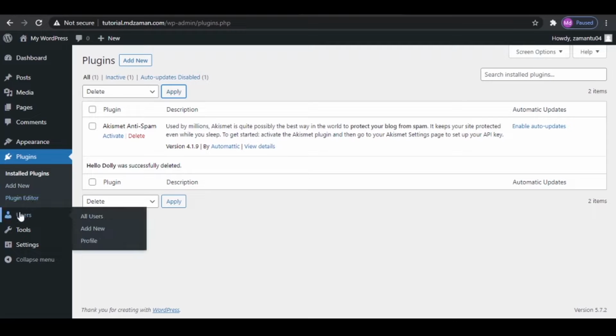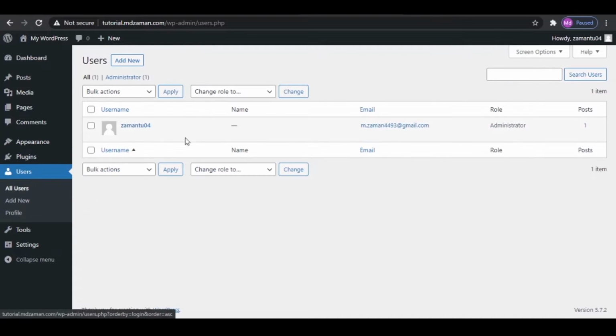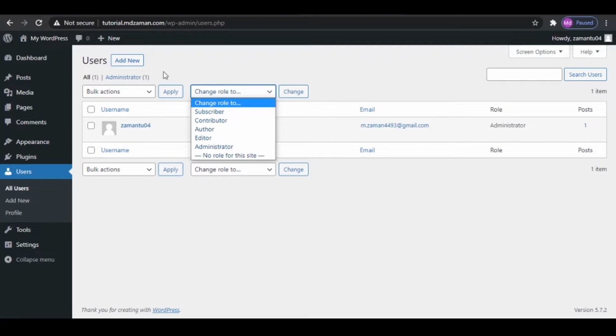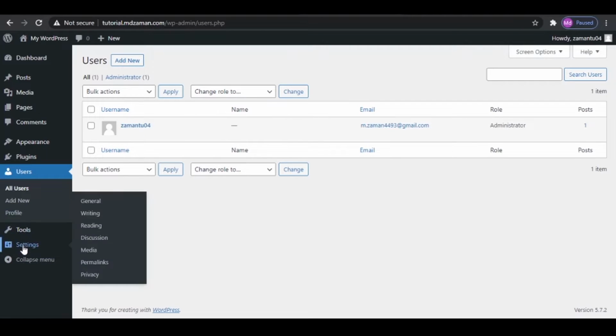So let us go to users now. We have only one user on our WordPress website, that is us. We are the admin of our page. You can also change the role of your user by clicking on add new and changing the role from here. You can add your user as a subscriber, contributor, author, administrator, whatever. So alright, this was users, and now let us go to settings.